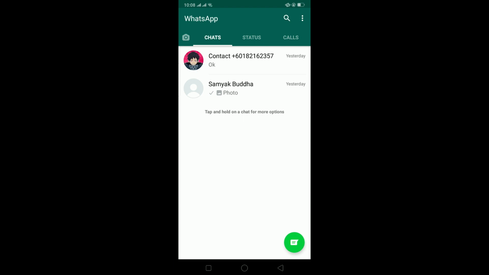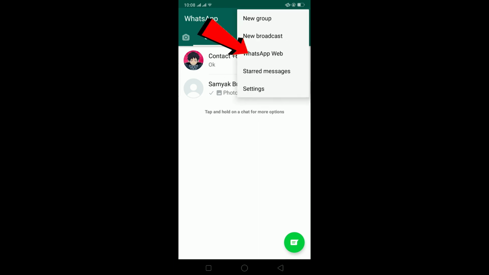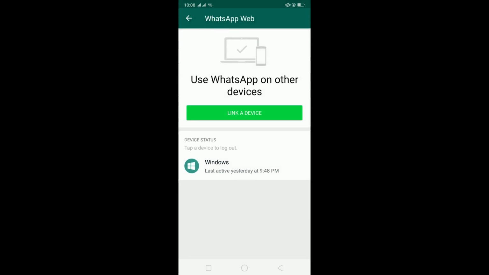If you want to open your WhatsApp on another device, basically you can click on this three dot, and after clicking on this three dot, this setting opens up, right? And over here you can click on WhatsApp Web. Now over here it's going to show you this page. You can click on link a device.